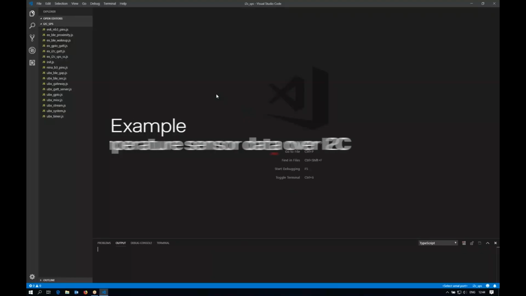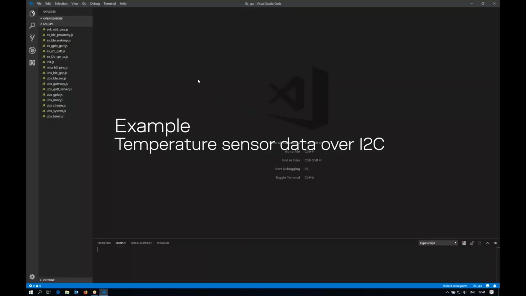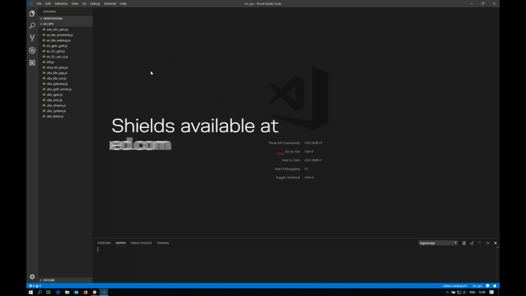We will now look at an example where we read a temperature sensor over I2C. The temperature sensor is located on an mbed shield attached to our evaluation kit. The temperature values will be sent over Bluetooth Low Energy.